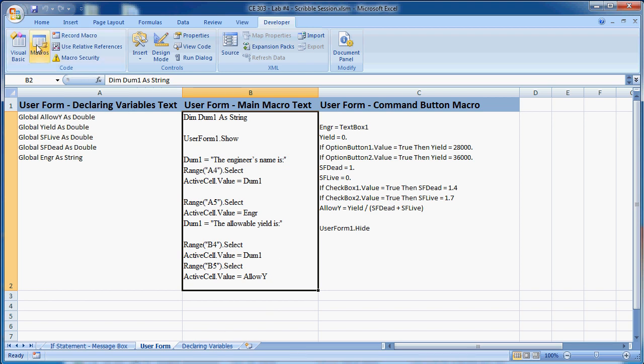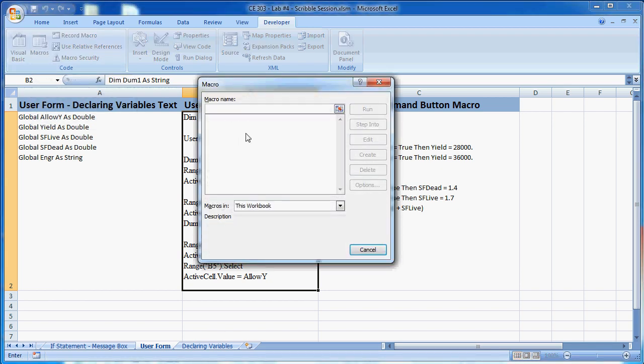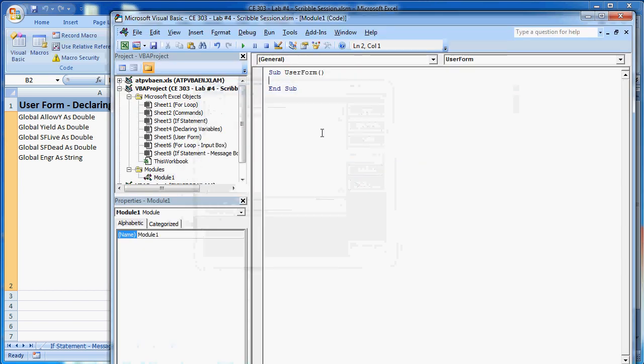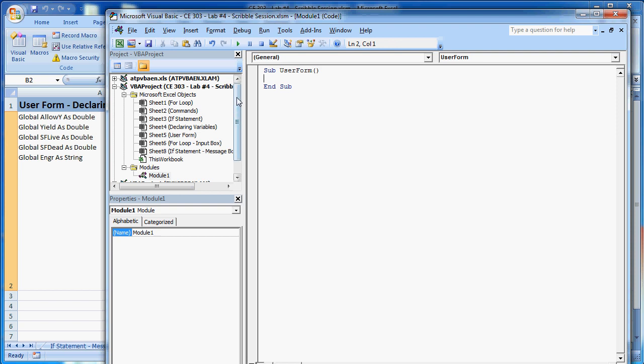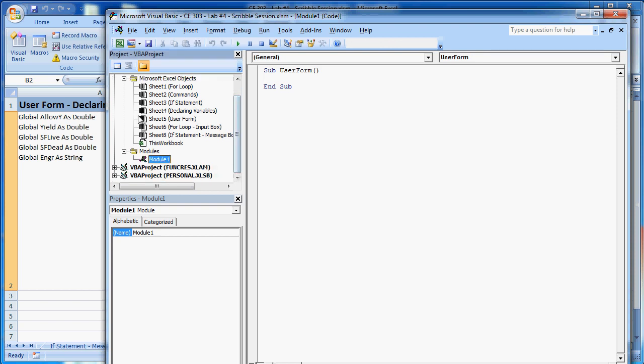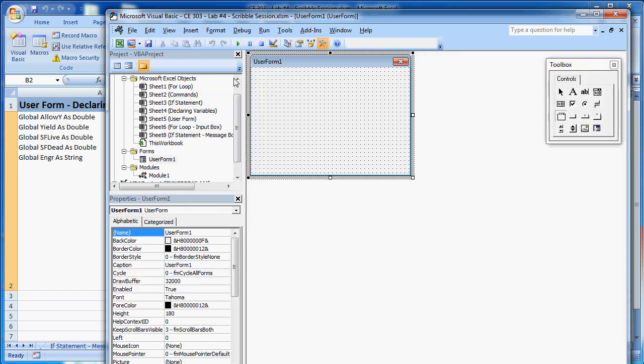So the first thing we're going to do is just create a macro. We're going to call this user form, and we'll go ahead and create that. When we're navigating here, just remember we will be going back and forth in this pane, and I'll show you that right after we insert this user form. So under Insert, under this tab, the user form is exactly where we want to be. We'll go ahead and click that, and that's going to bring up this user form.